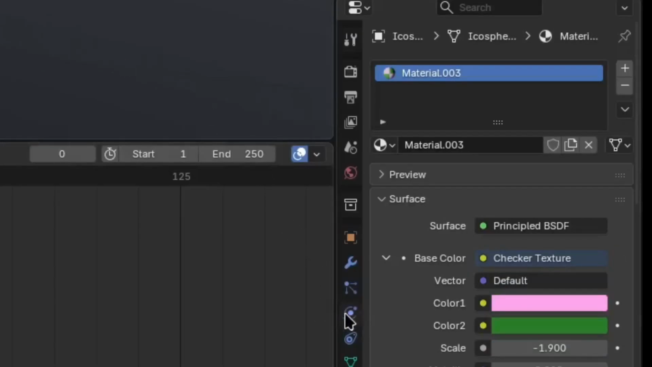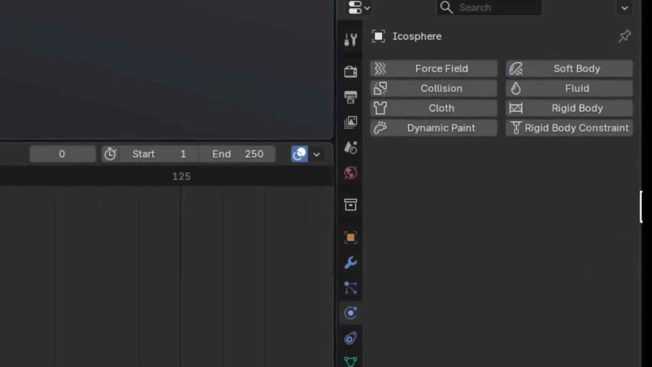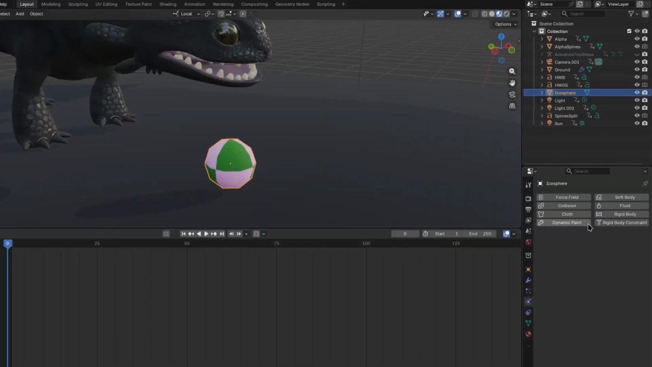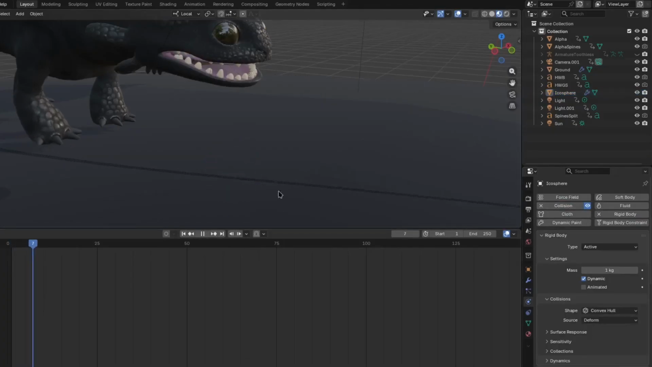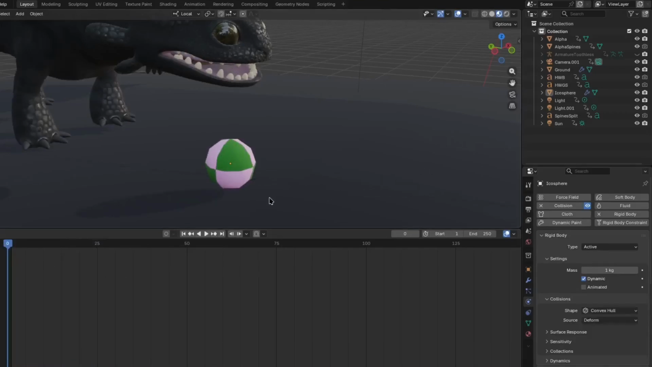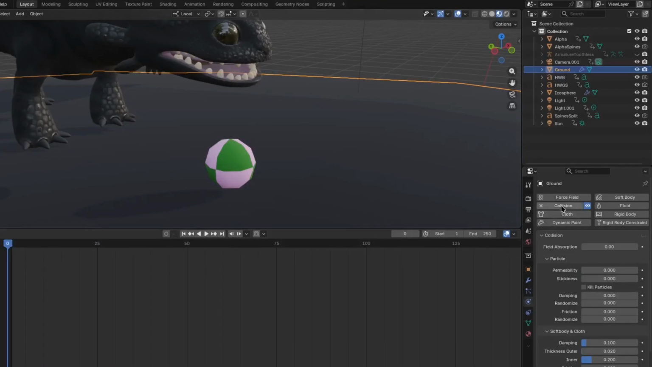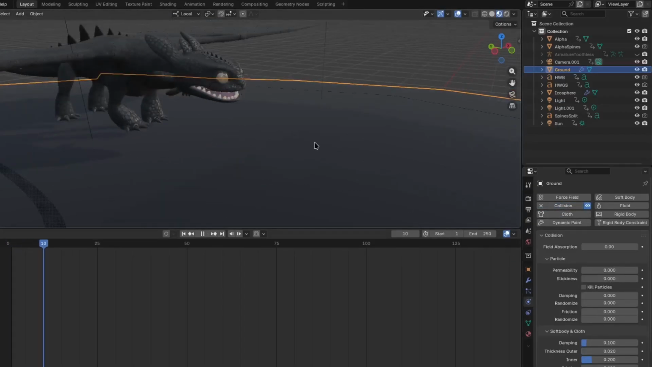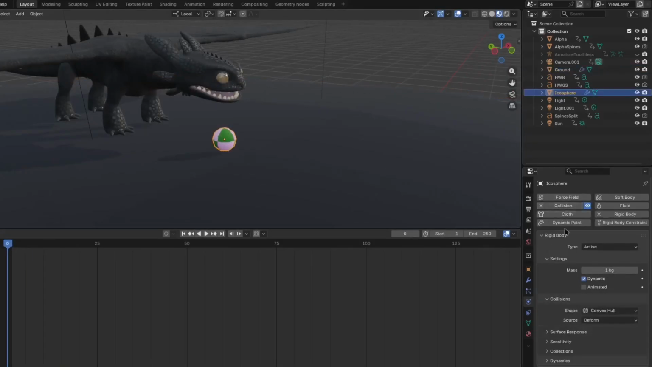And now I can go to the physics tab, and now all the options show up because it's not a meta ball. So now I want to add rigid body and collision, I think. Now if I hit play, oh, okay, well that's a problem. Okay, the ground is supposed to have collision. Let's turn it off and on again, maybe. No. Okay, that's upsetting. That's very upsetting.